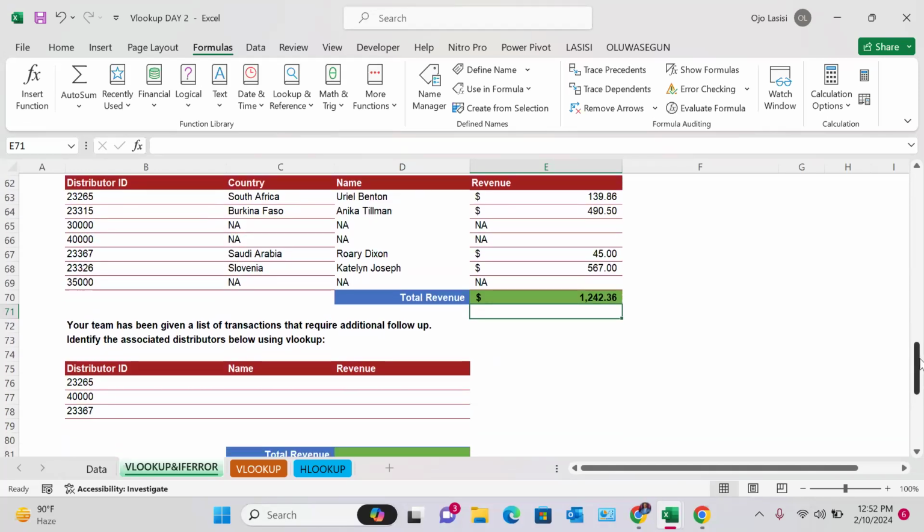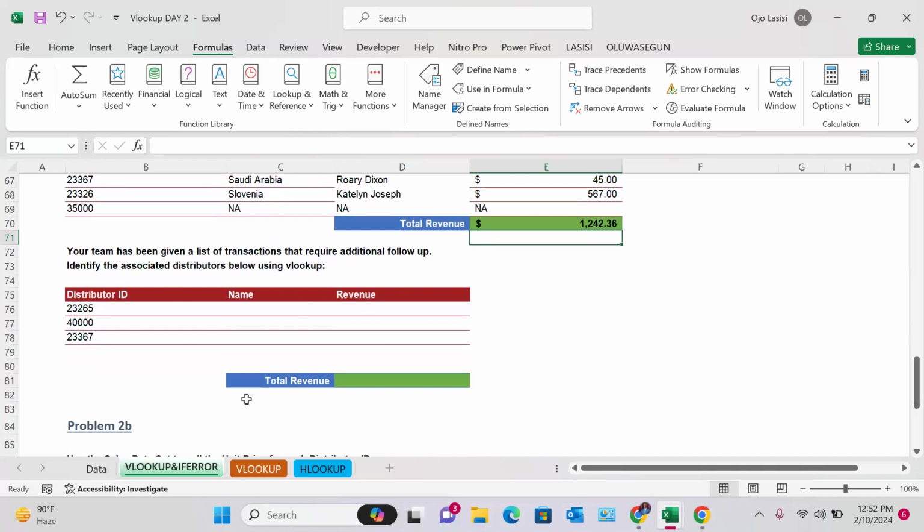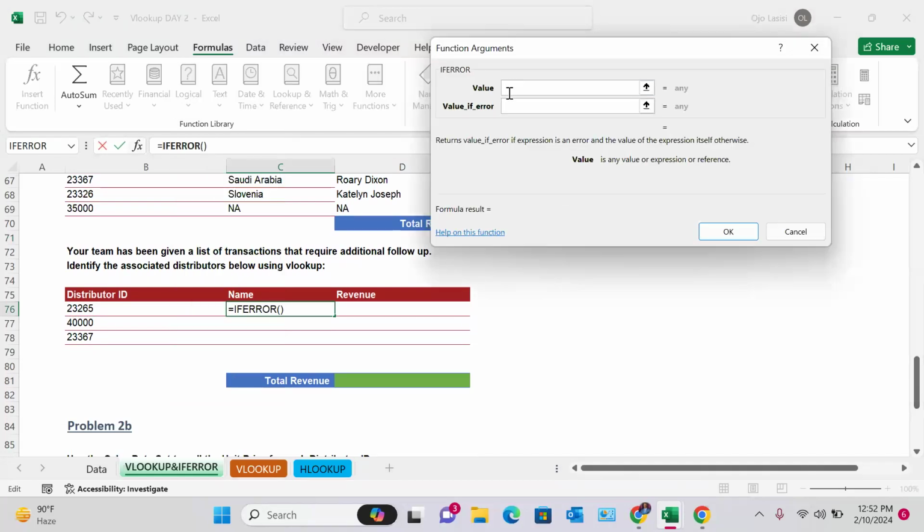Okay, let's listen to this one clearly also. We are following the same pattern here. Put your cursor here. So I will do name and you people will guide me on revenue. Put your cursor on this name. Come and click on this logic and say if error. The if error argument will pop up. Name it as VLOOKUP as the value.